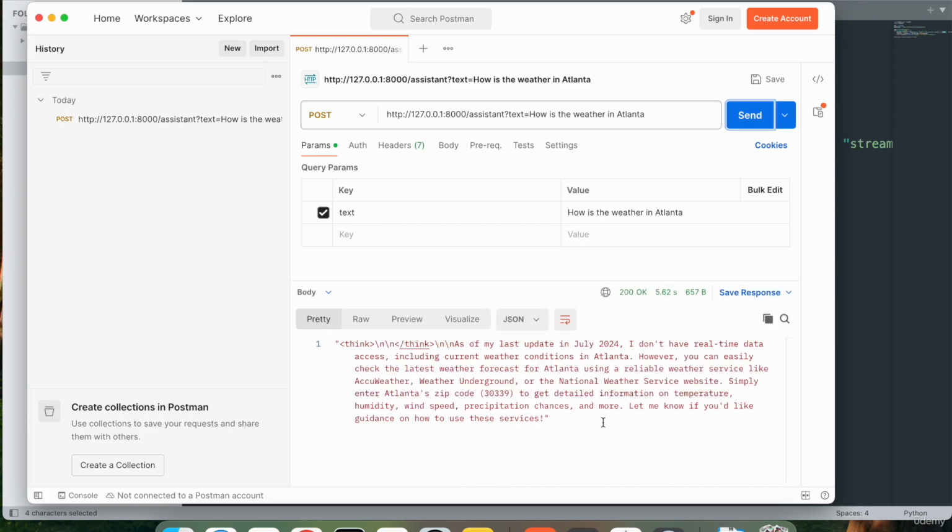It's not going to read it out, but inside the application that you're running, you can actually add that. It says that as of my last update in July 2024, I don't have real-time access. So it's not updated since July 2024. So it doesn't have real-time data, which means we'll have to integrate it with an API. It says simply enter the Atlanta zip code to get detailed information on temperature, humidity, wind. So it says that you can get this information from places, but it doesn't have access to it, which means we'll have to give it access to an API, but it does give me a good idea of how it should work.